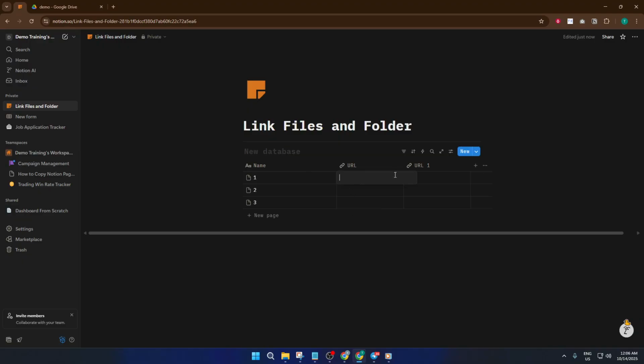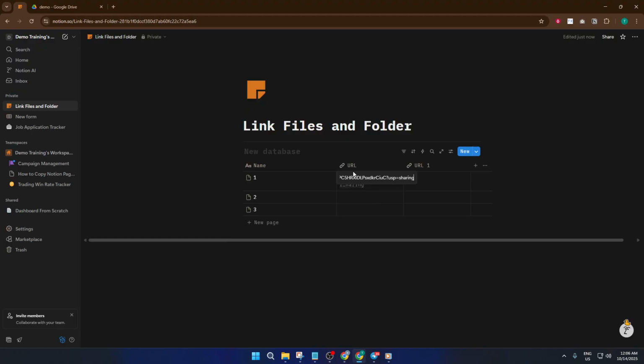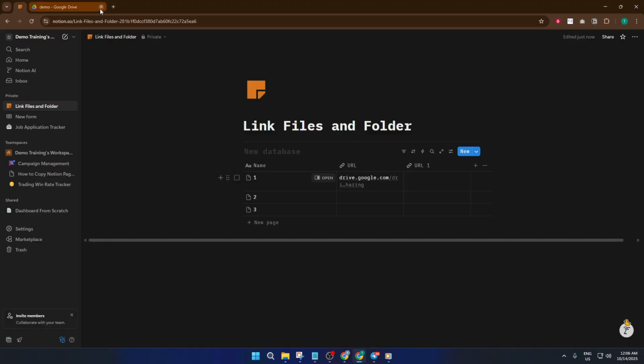The next step is returning to Notion. Go back into your database and find the entry, the row where you want to store this link. Maybe you're linking a folder to a particular project, a task, or a person. Click into the URL property you created earlier. Just click on the empty cell and paste in your Google Drive folder link. That's it. You've now created a direct bridge between Notion and your Google Drive folder.